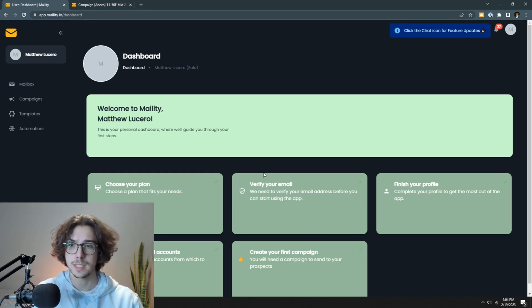Let me know what you guys think, and let me know if you have any questions about Maility, the tool, or the platform. Overall, I think it's a really solid tool. I know the guys that run the platform, they really know what they're doing, and they're making sure that they're implementing the stuff that people actually need.